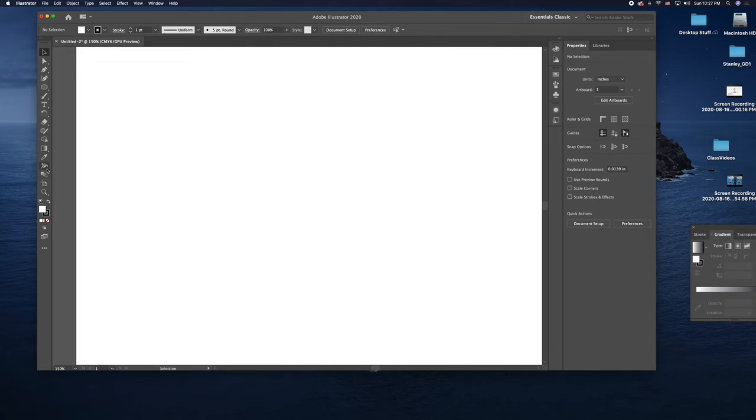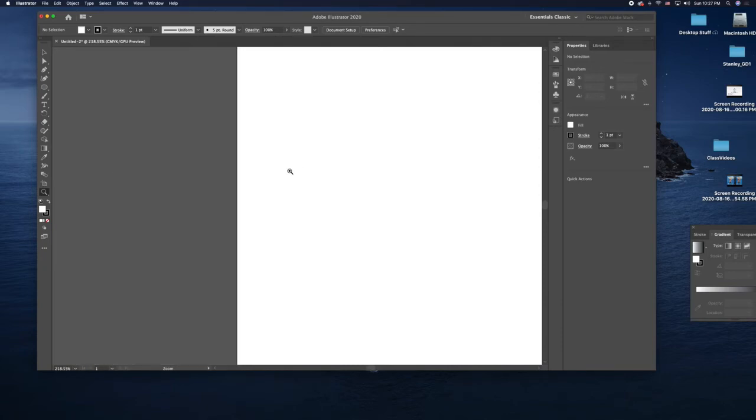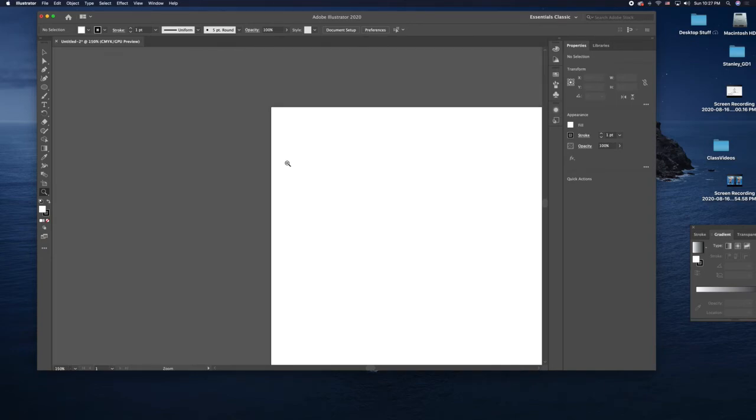I can also get the magnifying glass tool, the zoom tool. If I hover over here, I see a plus sign. That means it's going to zoom in. If I hold down the Option key on the keyboard, that changes to a minus sign, and I can click and zoom out.